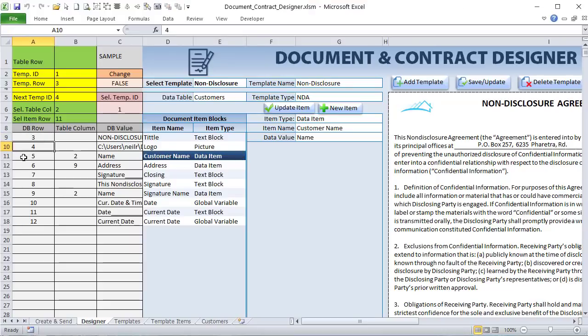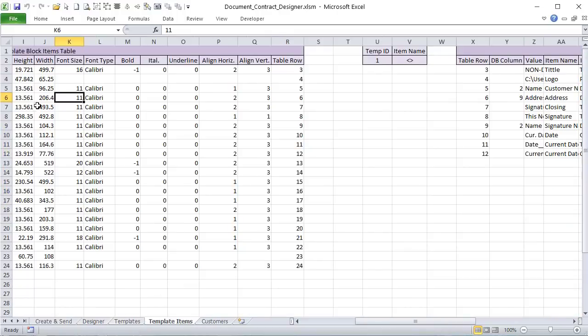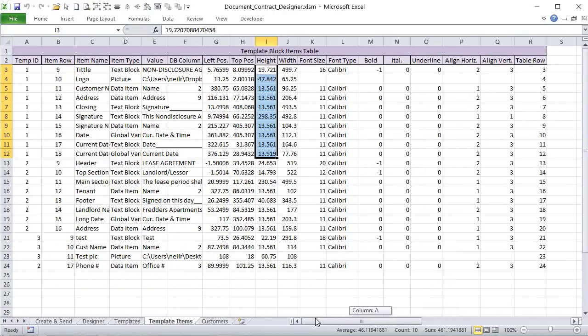Notice the database rows 3, 4, 5. These are the same rows that we have here in the template, the same rows, 3, 4, 5, 6. That way I know exactly what row to save those changes in.